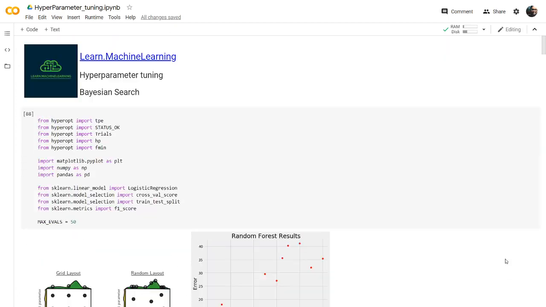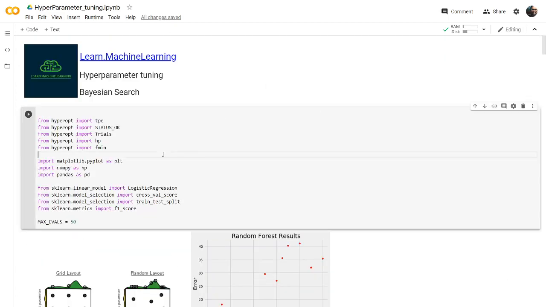Hello everyone, in this tutorial we are going to talk about Bayesian search, which is a hyperparameter tuning algorithm. So let's get started. We are talking only about this one today. In the next tutorial we'll be talking about evolutionary algorithms and gradient based algorithms.